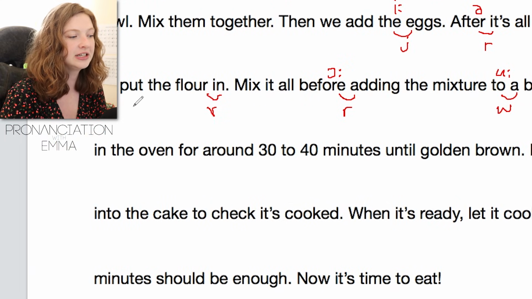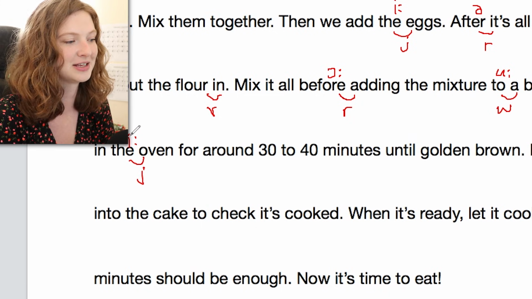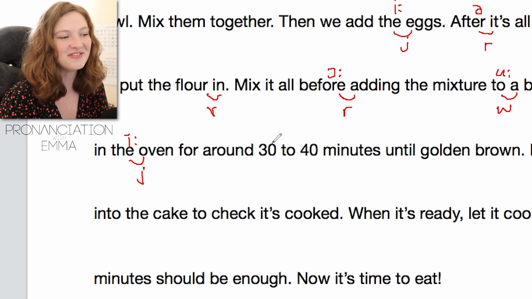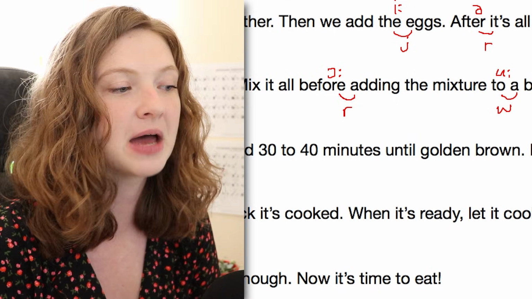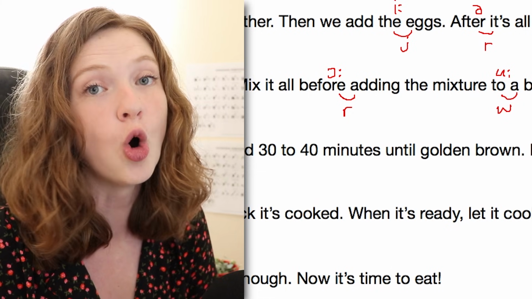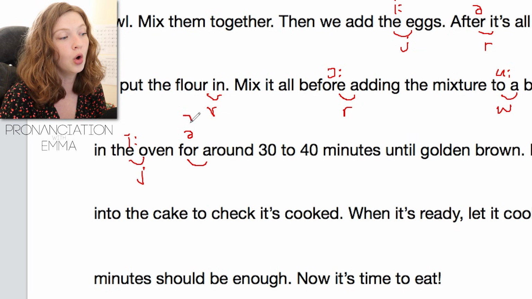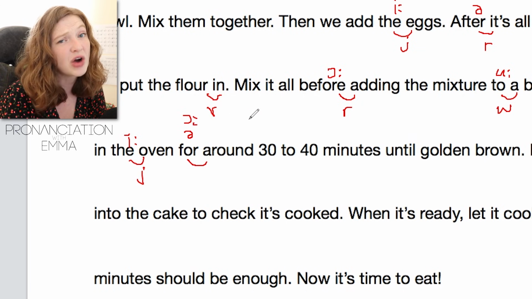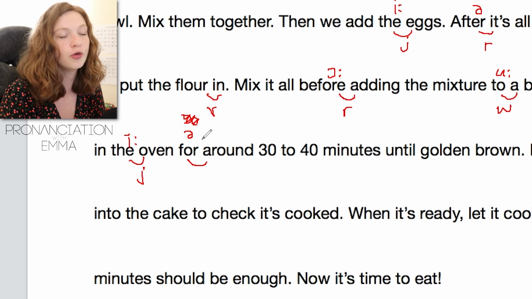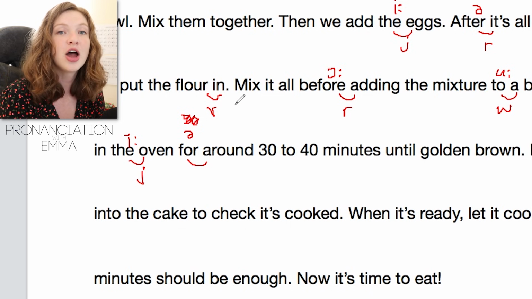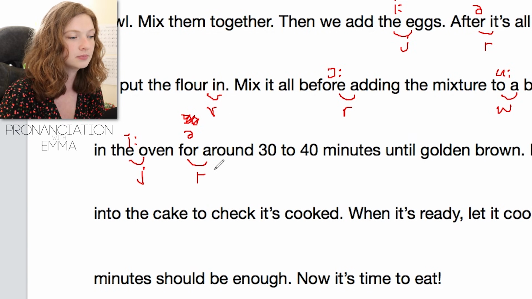Put it in the oven. The oven. That's meant to be an E. The oven. For around. So here, I'm using the weak form of for. I'm not saying for around, but for. Even if we use the strong form or, it would still link with a r, okay, because it's one of those in-between vowels that I mentioned. So here, we're just going to use the weak form with a schwa, for around. Going to link with a r.